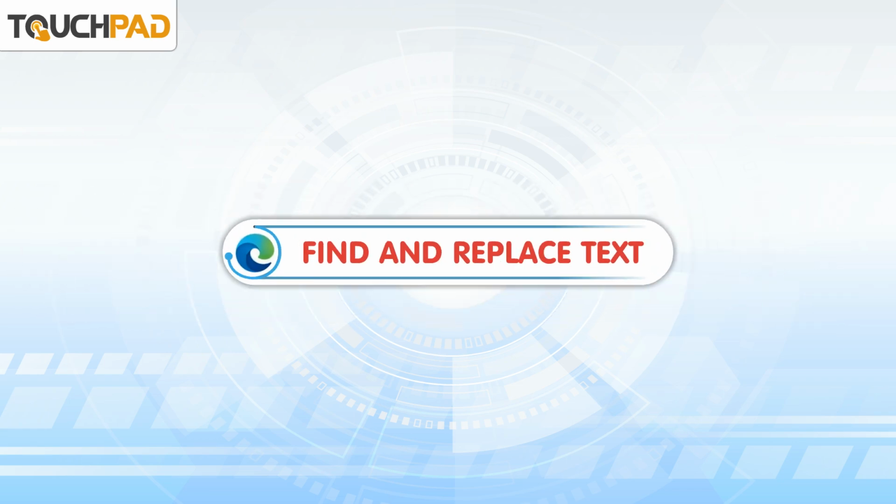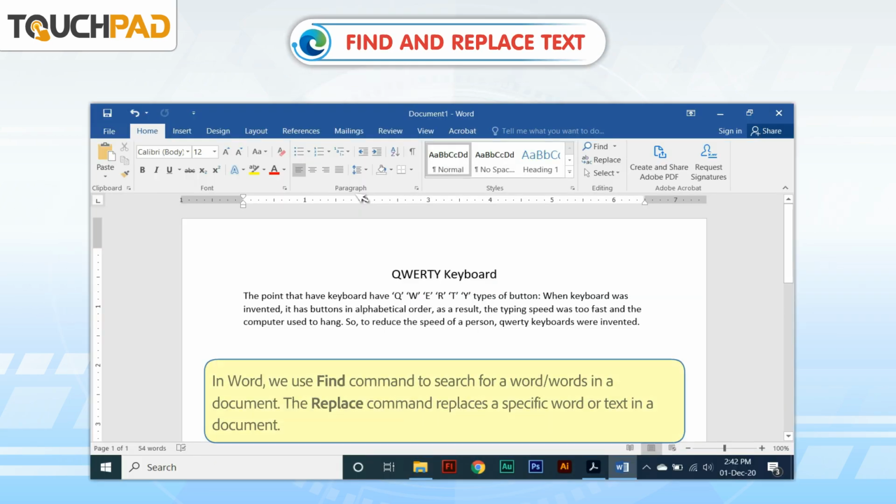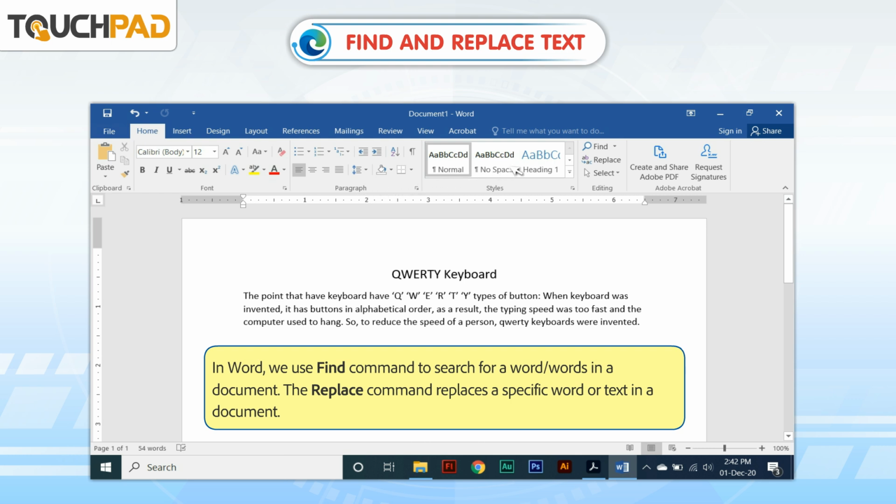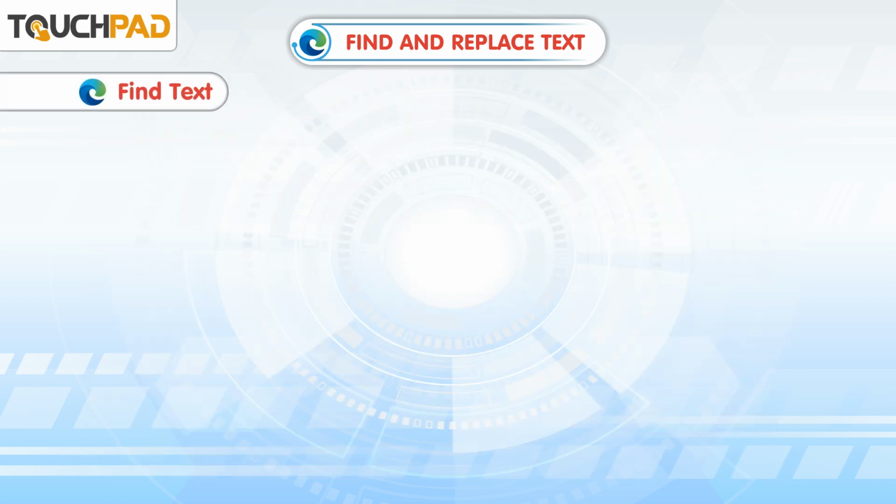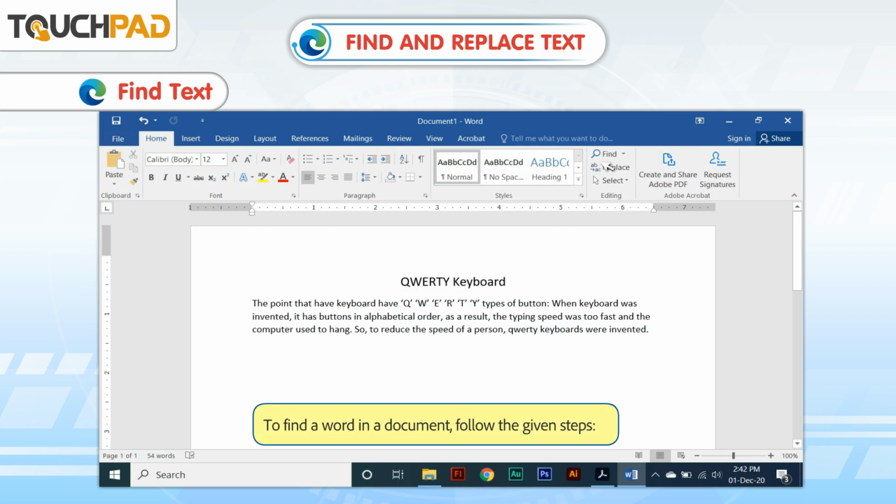Find and replace text. In Word, we use the Find command to search for a word or words in a document. The Replace command replaces a specific word or text in a document. Find text. To find a word in a document, follow the given steps.